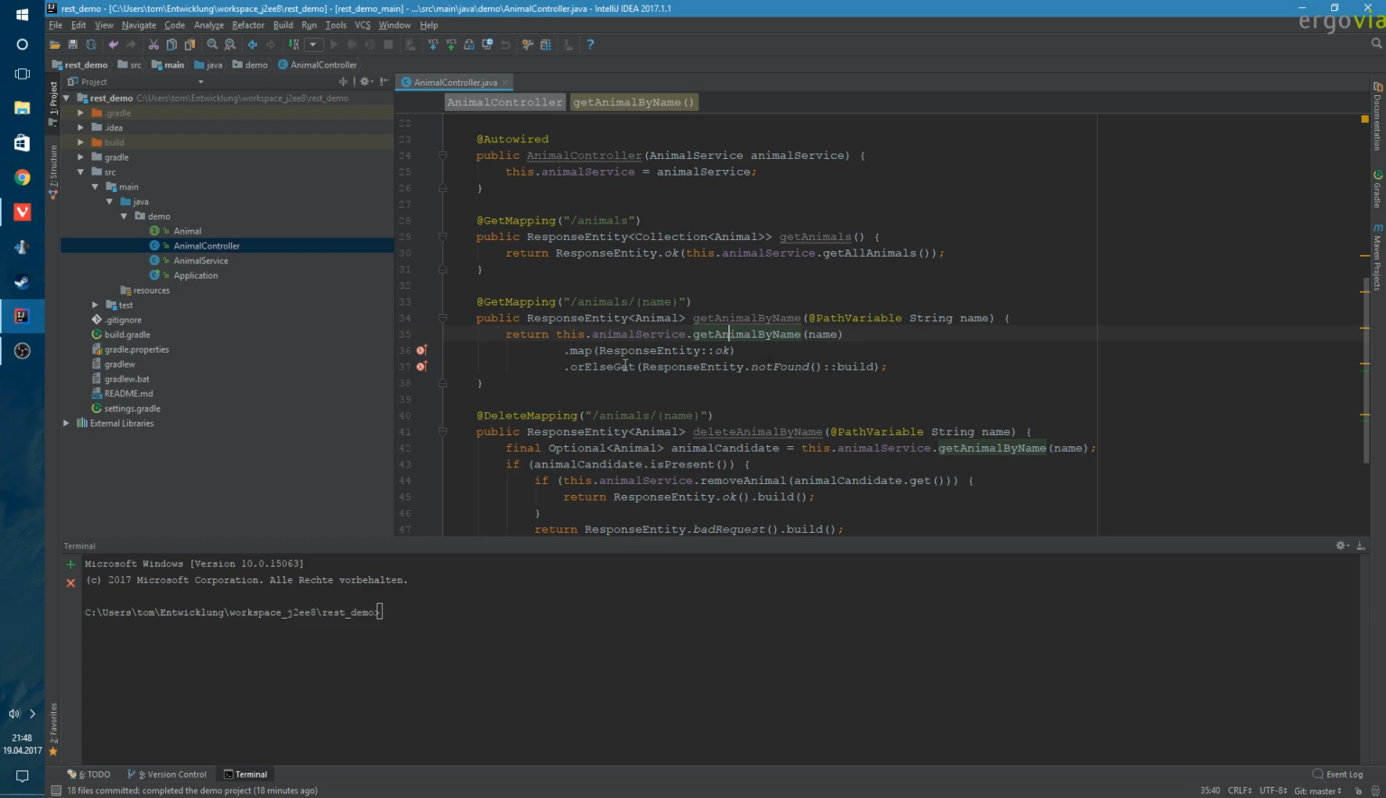Because it's an optional, I can use the map function of optional, and if this animal exists, I can pass it on to the OK method of response entity. You've seen this before up here. Up here I passed a collection of animals. Down here I'm passing just one animal, the one that got returned by the name. Of course, there only has to be one animal with this name, so that's a trade-off at this point. We'll take a look at the implementation of that in a second.